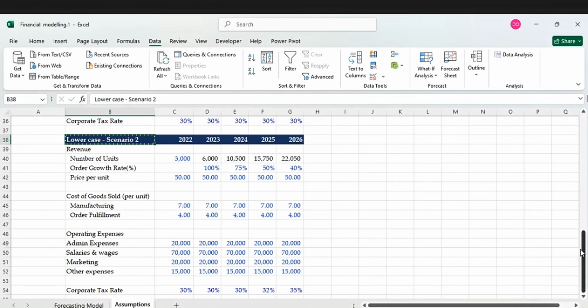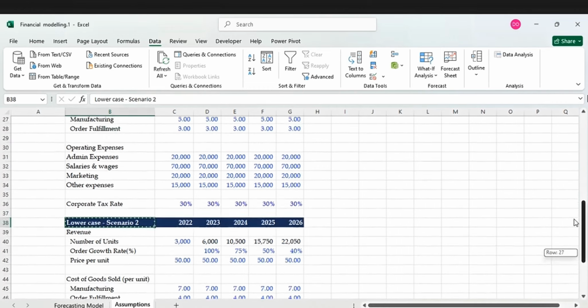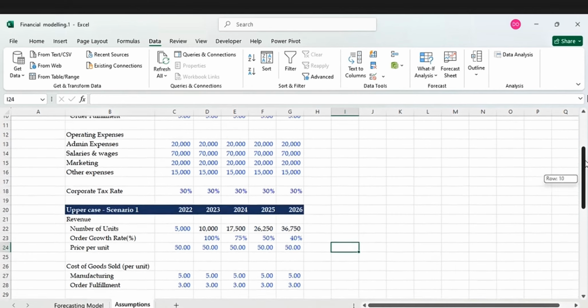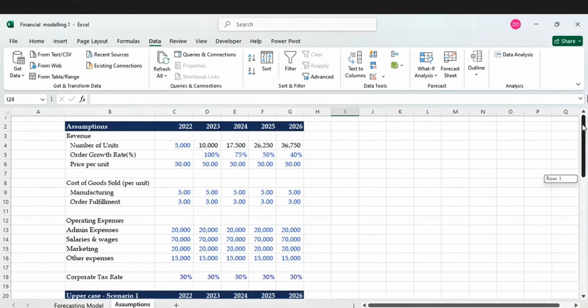Okay, let's copy this. Paste it here. This is going to be our best case scenario. So we can do uppercase. Then let it be scenario 1. Then let's rename this to live update.